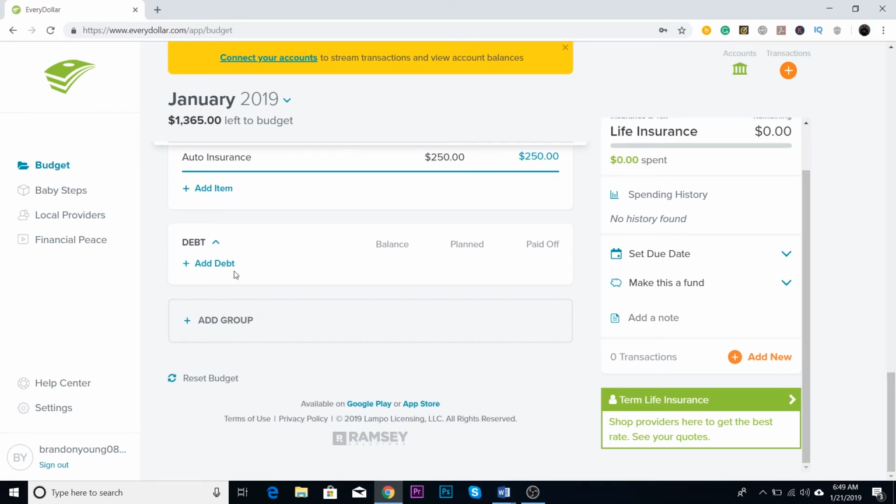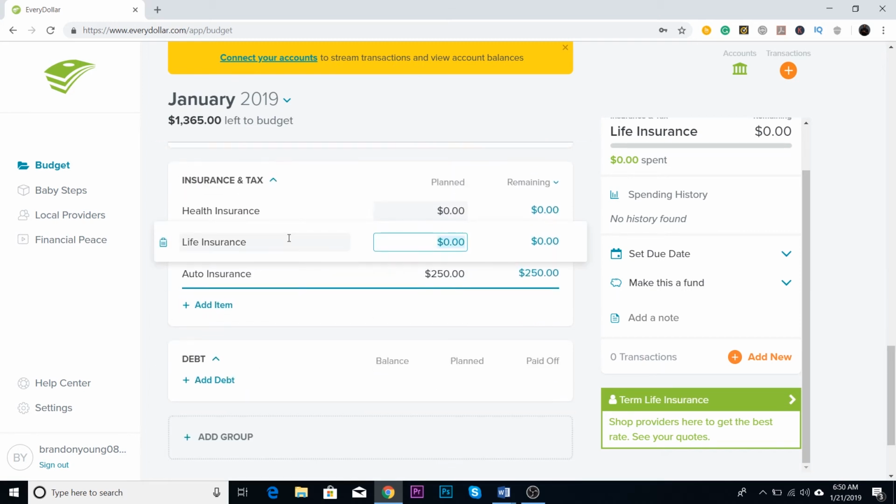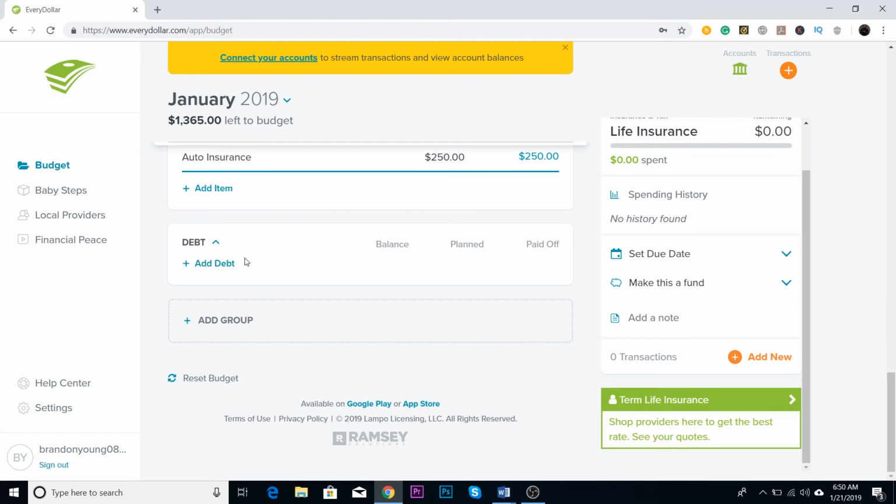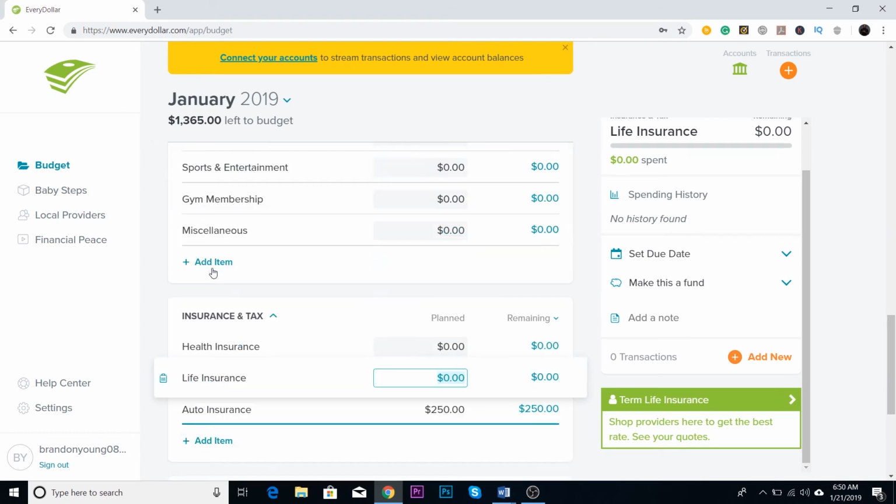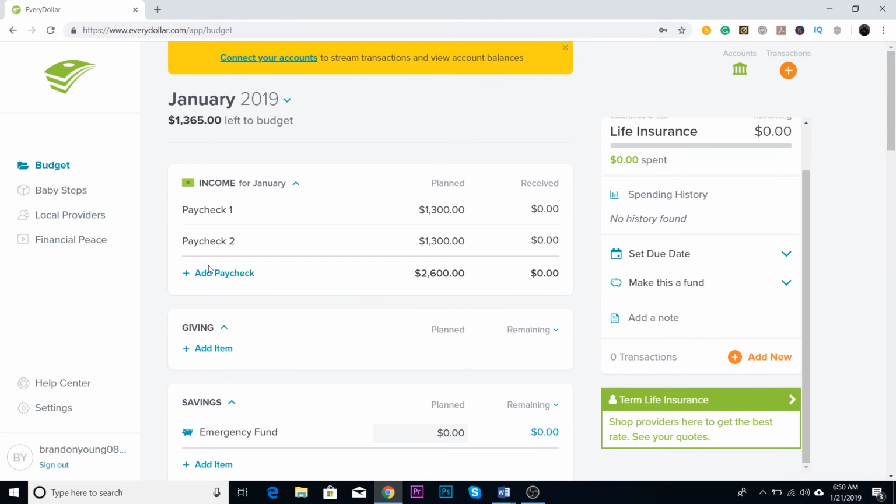Then lastly, we have the debt section. So any outstanding debt that may not be in any of these other categories, you can add that bad boy right here. Now, the budget, honestly, is very straightforward.